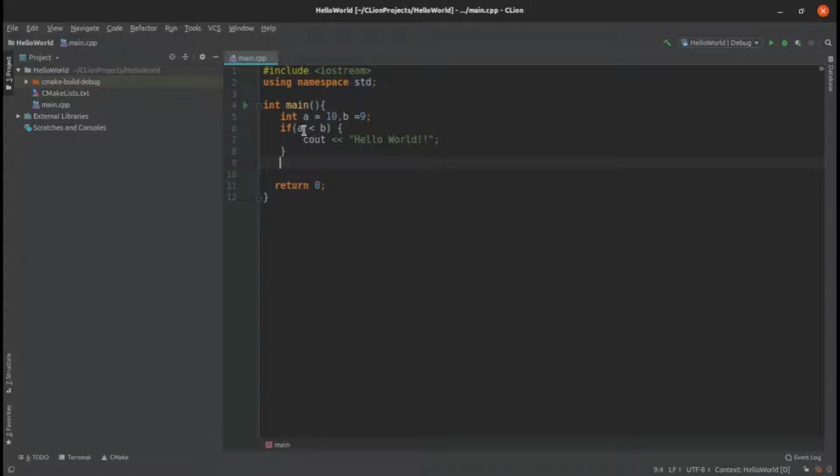So if this is true, if the value of A is less than B, we will get the output cout hello world. But what if the value is not less than B? So we will put some other output, like hello here.